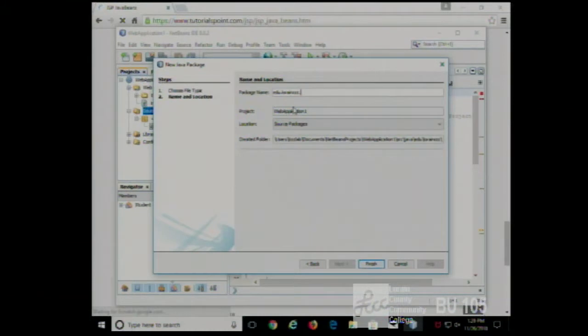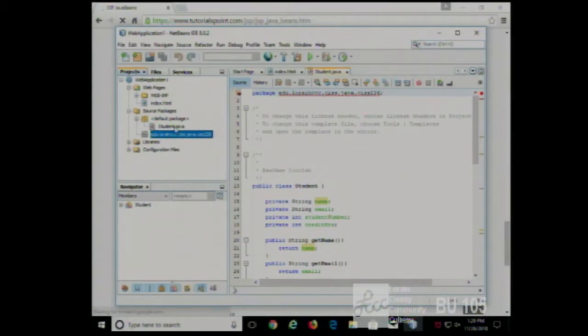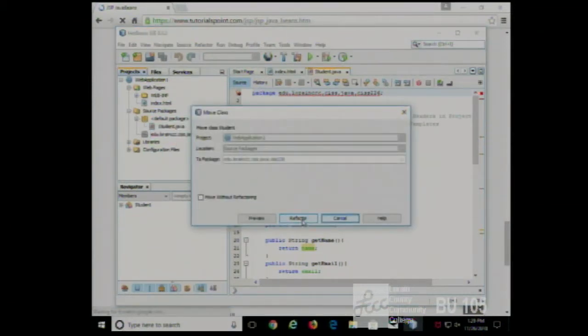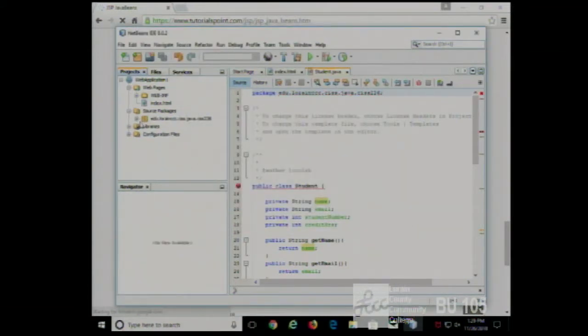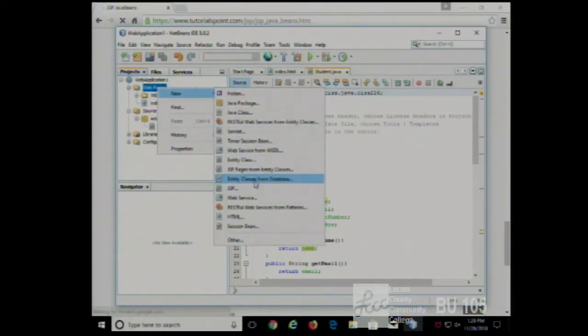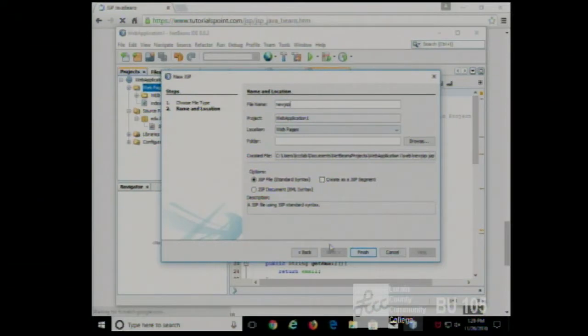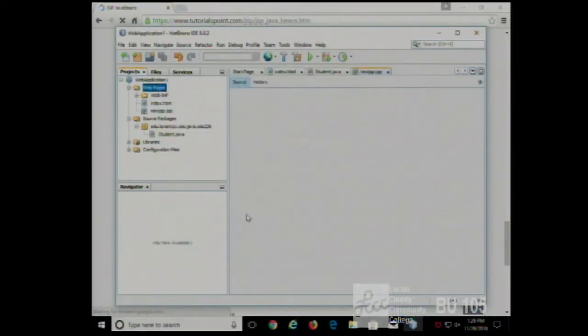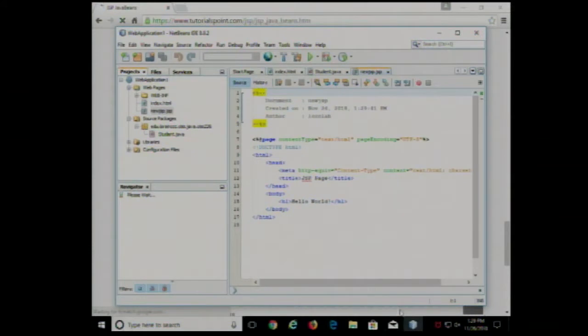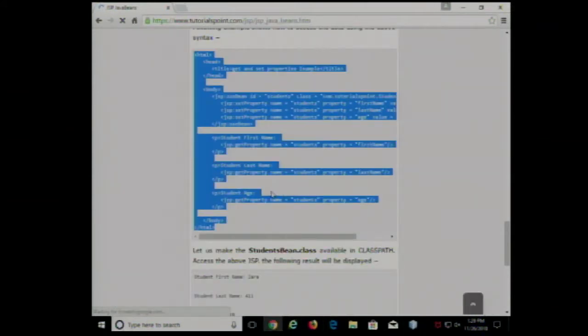Create the package and put it in there. I'll move this guy in there. Okay, so now it's in here. So I'm going to create a new JSP page and call it new JSP. And I'm going to cut and paste their JSP and just adapt it, simply because I'm being lazy.